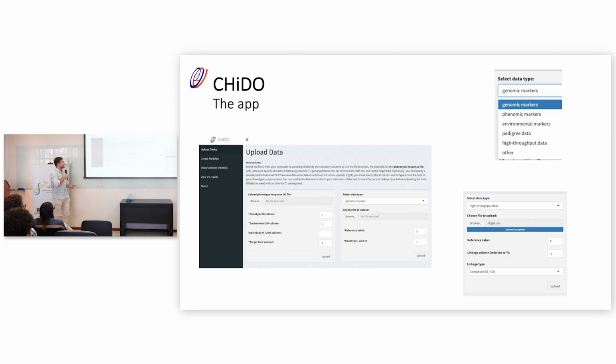So the idea here is we have an interface in which you will introduce a phenotypic file, which should have at least 3 columns. It should have an environment column, a genotype column, and a phenotype. With that, we can run what I call model 1. We can call a model which says this phenotype depends on the environment plus the line.